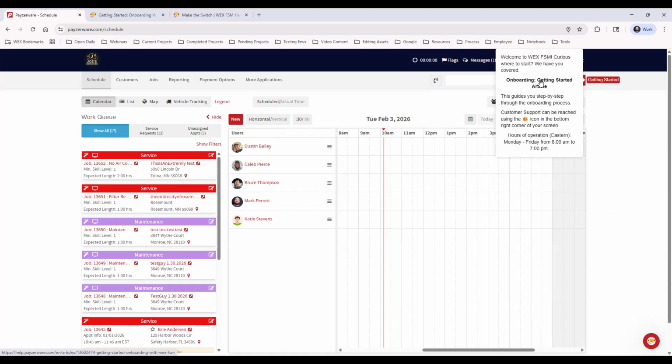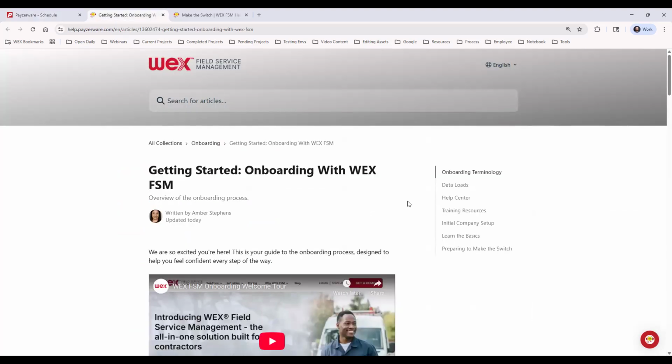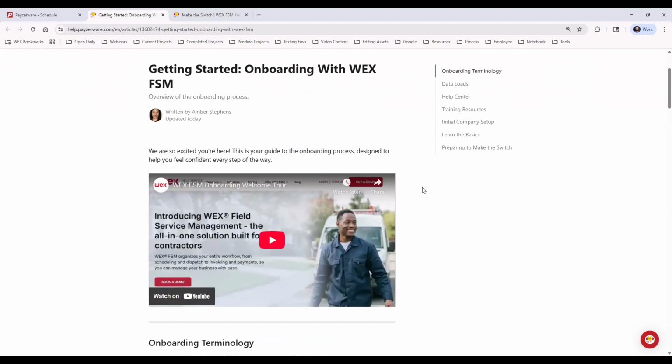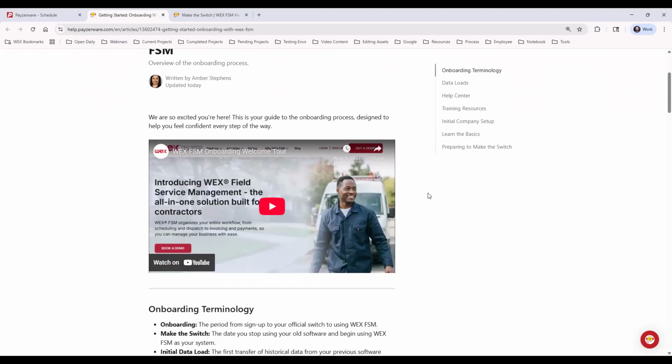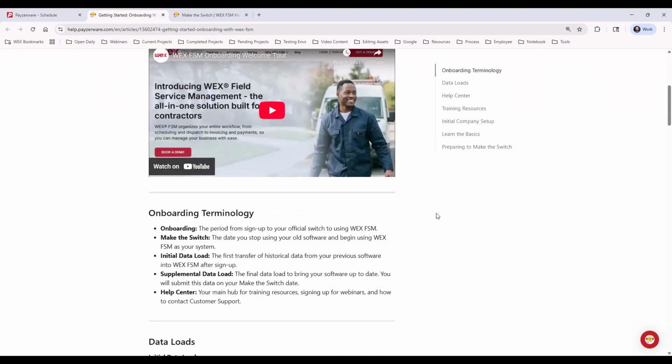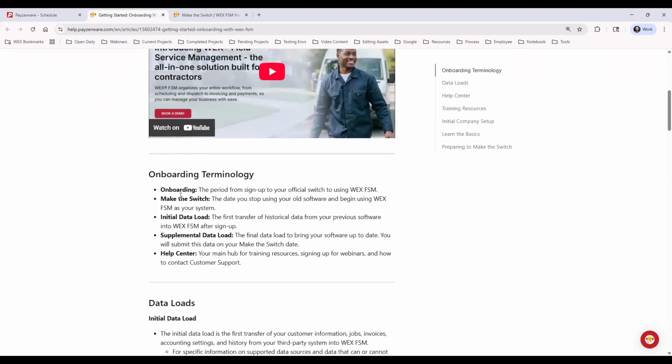So let's get started. Let's get into this article. You'll just click on this link and it will open the Getting Started article. We greet you with a welcome video that does walk you around the site a little bit. So a little initial training right here. The terminology that we went over is right here for a reminder.